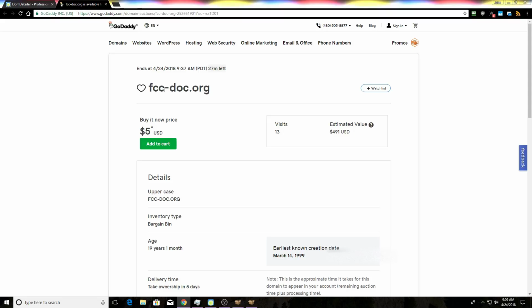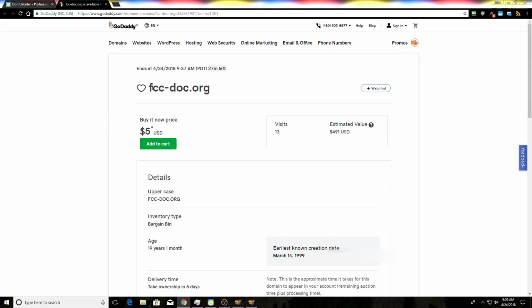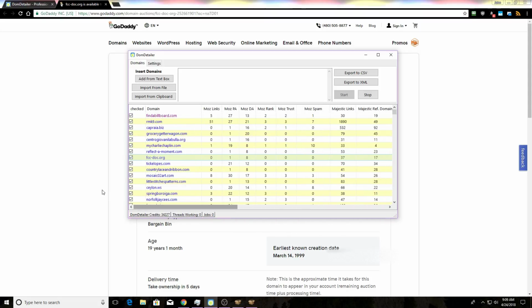So to dive deeper into this, you could go to Moz's own Open Site Explorer, or even Ahrefs, which is kind of expensive, especially for someone just starting out, although it is a fantastic tool. But for the sake of this video, we are just going to use DOM Detailer. This is with the budget in mind. All you're going to do is purchase the domains that you find have the metrics that suit your needs.